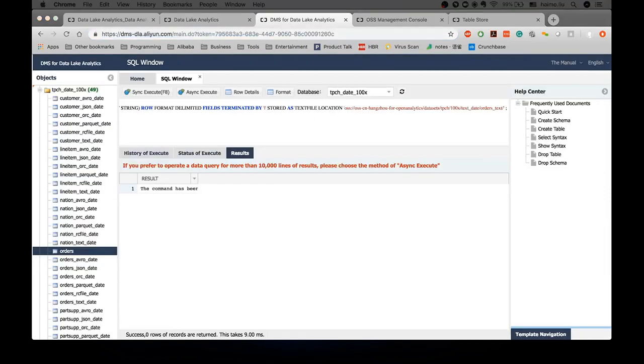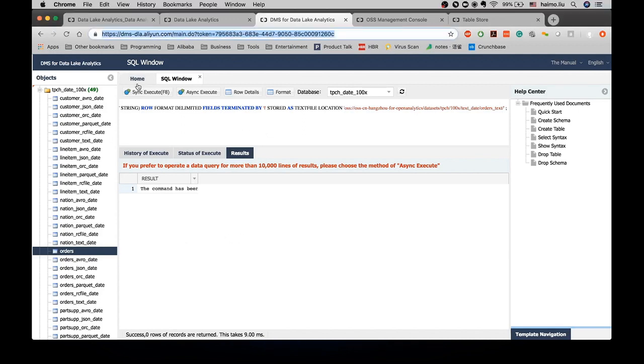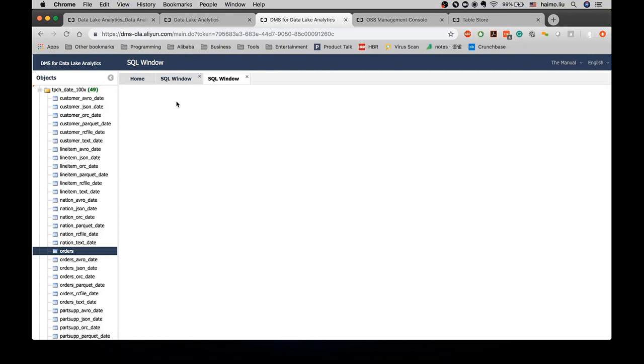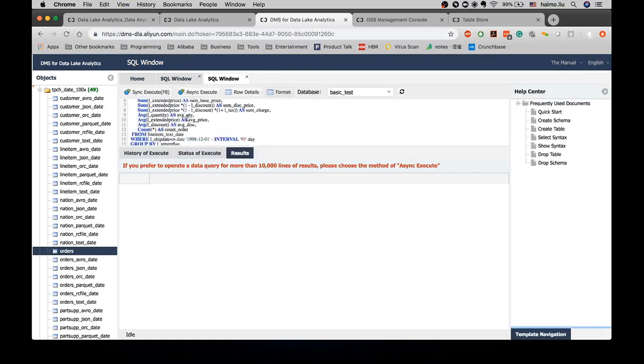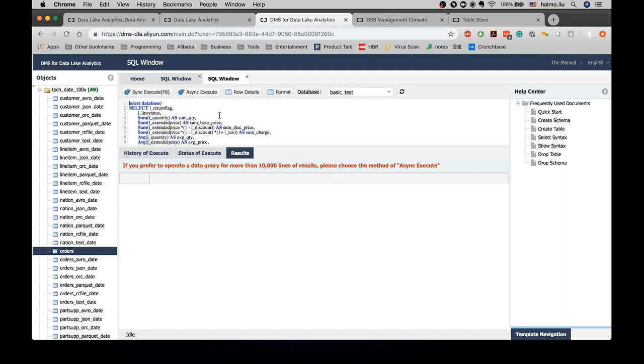Now I can start querying data from the orders table in DLA. Let's open the SQL window, run that. Let's format this query so we can see more details. It is more complex, right? I'm not only pulling data from the orders table, but also joining the results with data that I pulled from some other OSS files. When I execute this query, I have two options. I can either use synchronized execution or asynchronized execution.